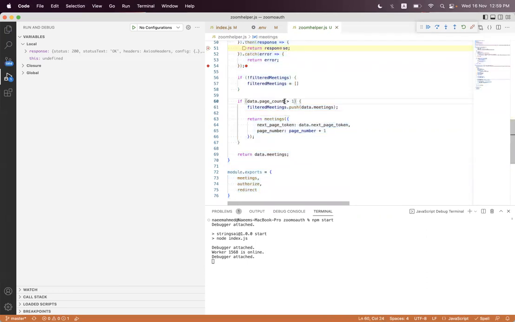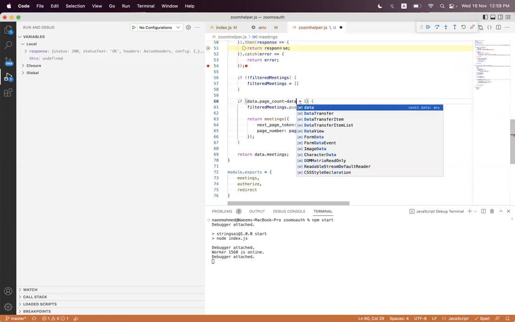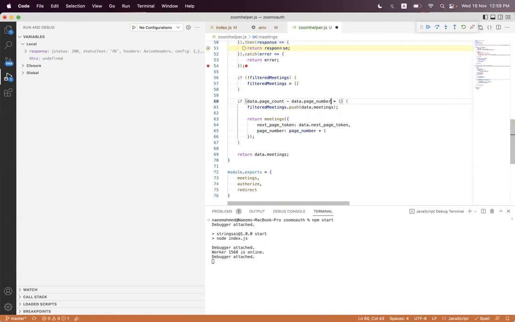I think the condition must be page count minus page number, data dot page number. Let's suppose the page count is 3 and the current page number is 1. Then we are going to do 3 minus 1, which equals 2, that means we must say here it is greater than 0.